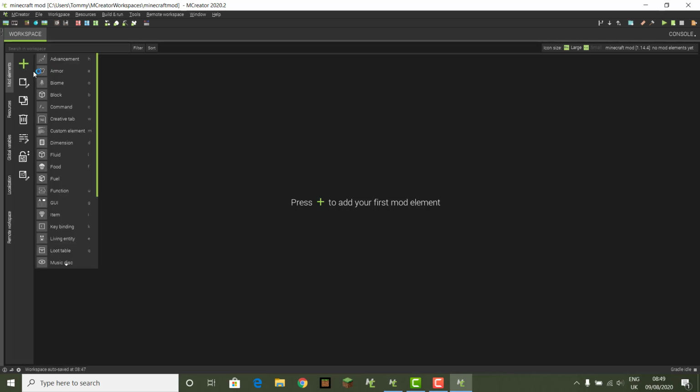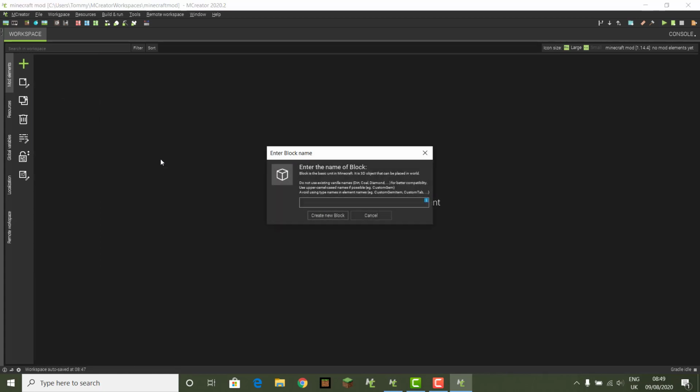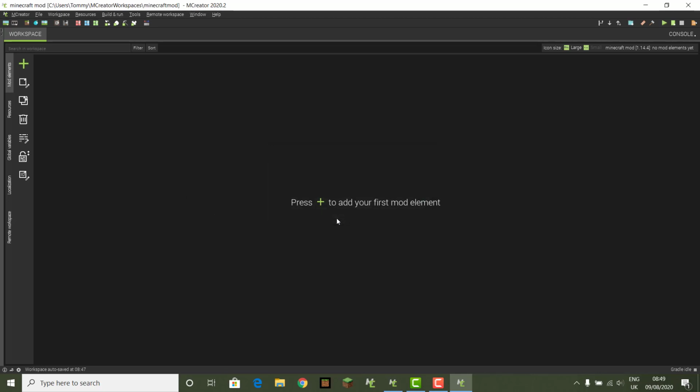So it says add a new mod element, and we're going to be creating a block. You press B, or you just press block. I'm going to be creating a Ruby. So I'm going to call it Ruby, and I'm going to create a new block.